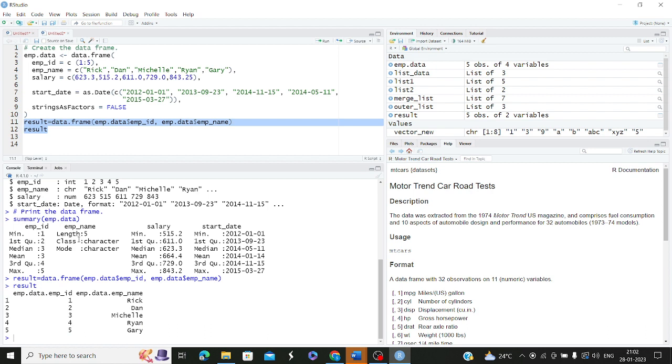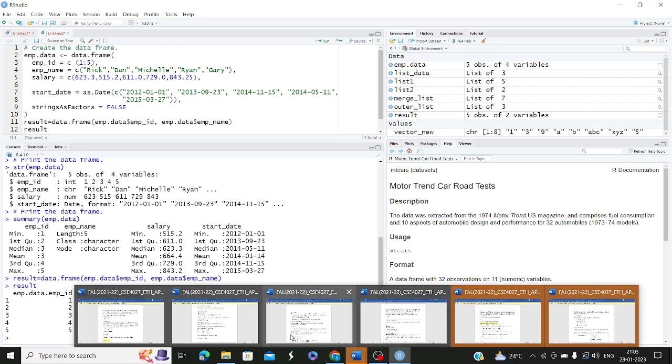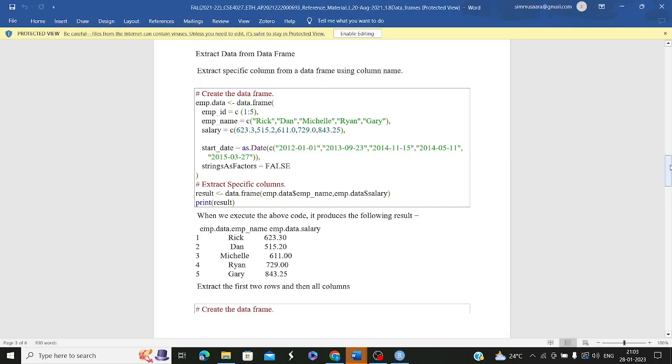On running this command, as expected, in your console pane you will see a data frame having 2 columns, the employee ID column and the employee name column, and the salary column and the start date column will not be displayed in your filtered output. This is the way in which you can extract specific columns of your data frame. I hope you have understood this through this practical demonstration.